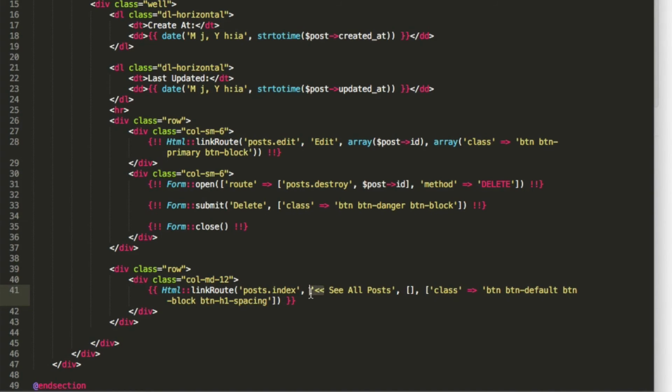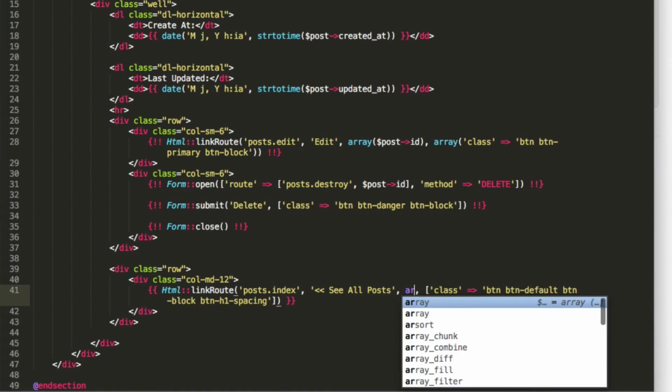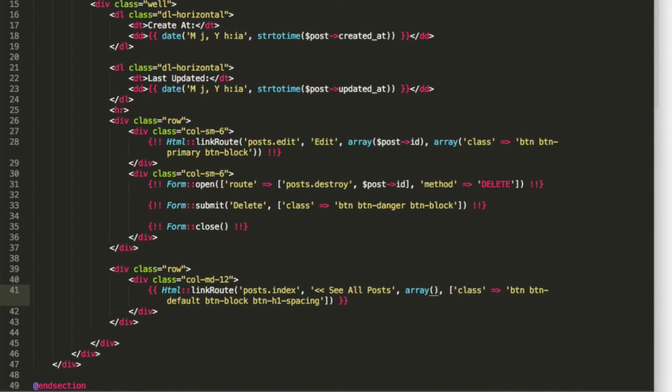And I actually put these little less than signs to kind of make arrows. You can do that if you want. You don't have to. The third item in link route, by the way, is if you have to tack on any parameters into the URL, you would pass in an array with all those parameters. If you don't need to pass on any parameters, you still need a third argument and just make it an empty array. Okay, so you can either do like what I did here, like that, or you can do array like this. Either one works.